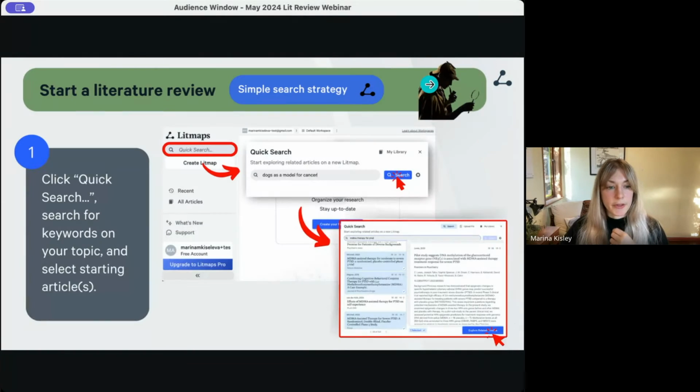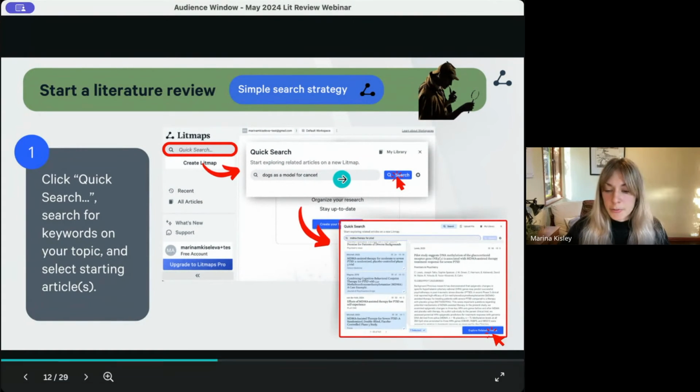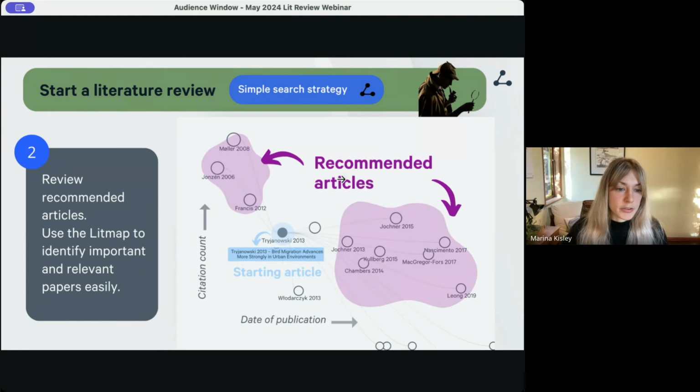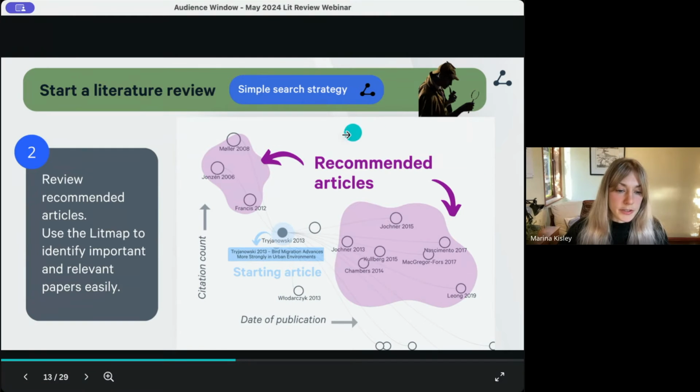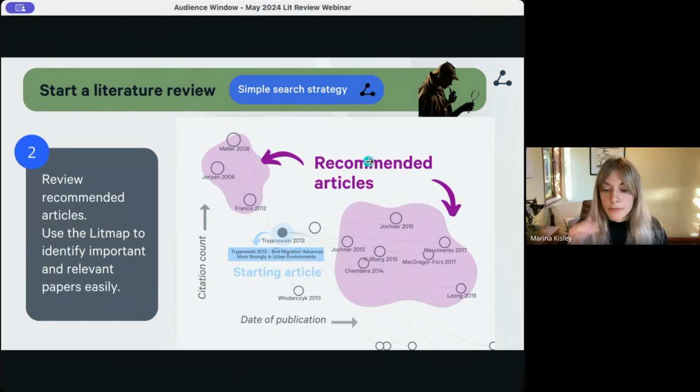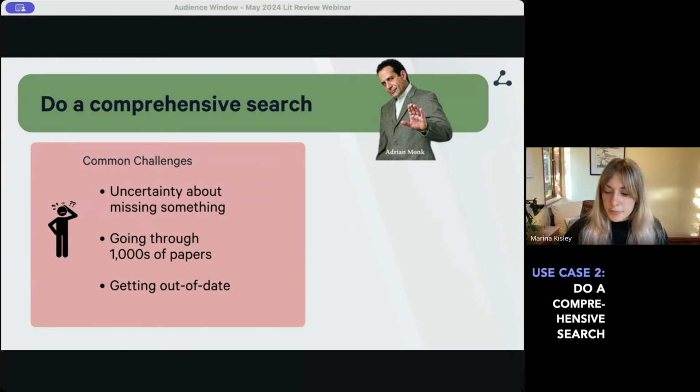Okay, and just to recap that process here, because I will share the slides afterwards, that's our very basic strategy for searching in Litmaps. Most tutorials I make, I always start by going to quick search, looking for my topic, selecting starting papers, and just going into explore. It's a very simple way to get started with any search. And again, reviewing those recommendations based on how that map is visualized to save time, to know which articles are most important for me right now, based on what I'm prioritizing. And the next thing we'll talk about is the comprehensive search.